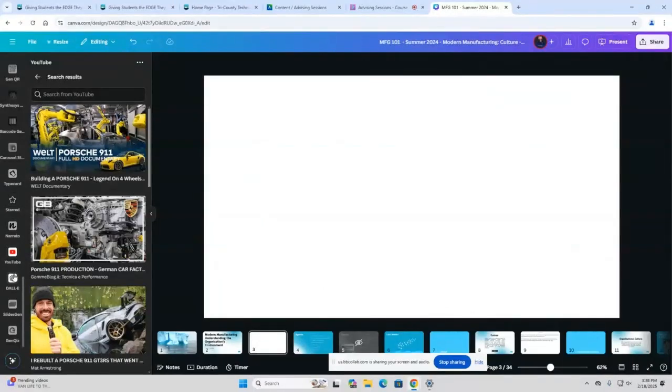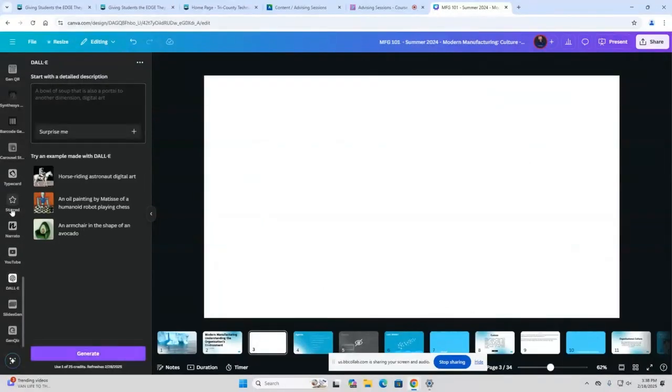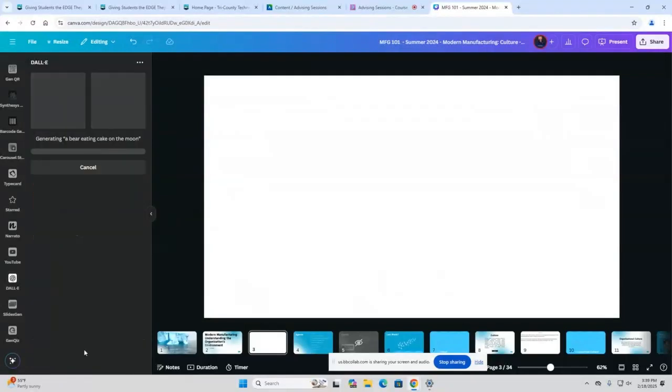Is Dolly... I saw in here you can create images, but I didn't even know the Dolly app was built into this. Is that like the upgraded version of Dolly that they have? I guess before it was just generic, but it did do AI, and now I guess it's merged with Dolly.